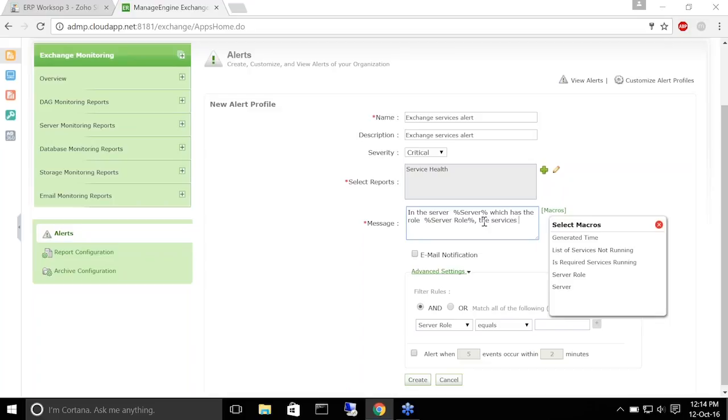The services, you are going to trigger this alert for services which are not running. So let's select list of services not running. When you get this alert, the message would go something along the lines of this: In the server, the name of the server is entered here, which has this role, any role, say the mailbox server role. The services are not running, and the list of services which are not running are attached in here.